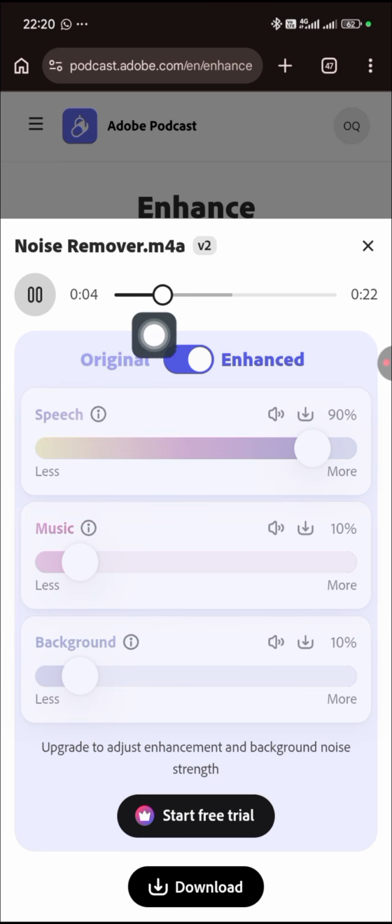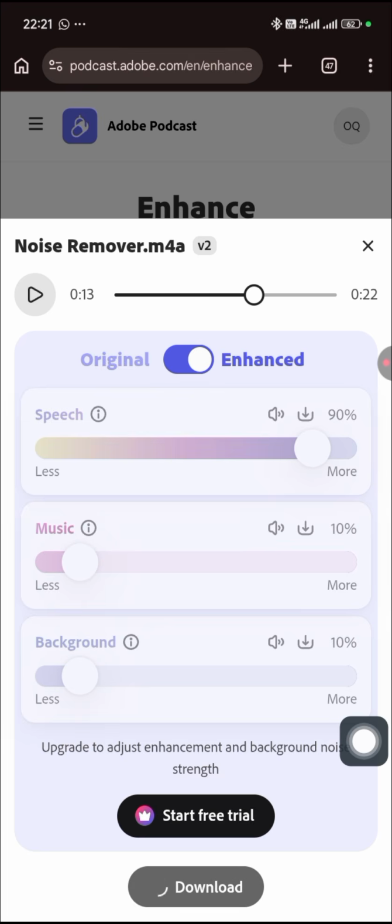Can you see how clear the voice is now? There is no background sound. Can you hear the sound now? The sound here is clear and clean. It's not like the one we did before. So what you need to do is click on download to download it.